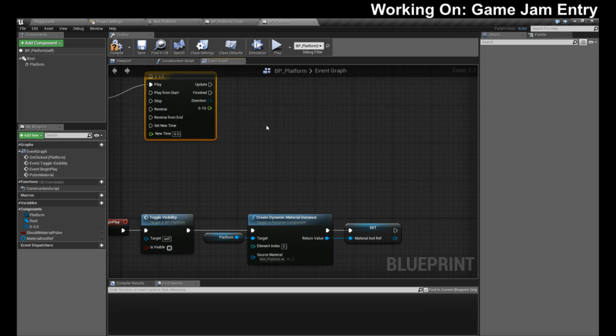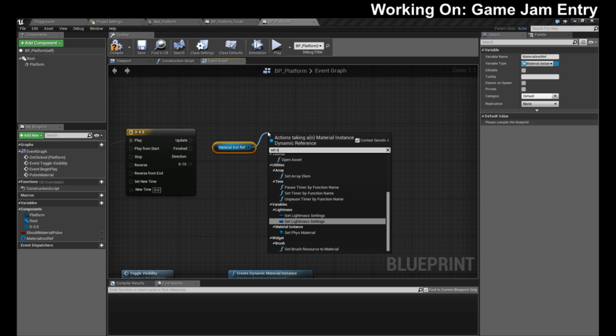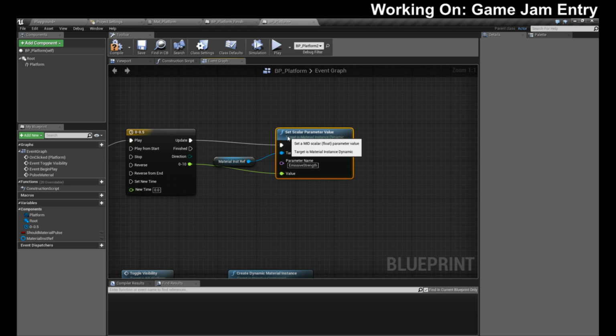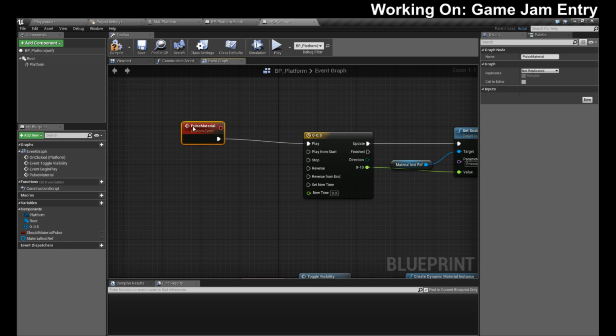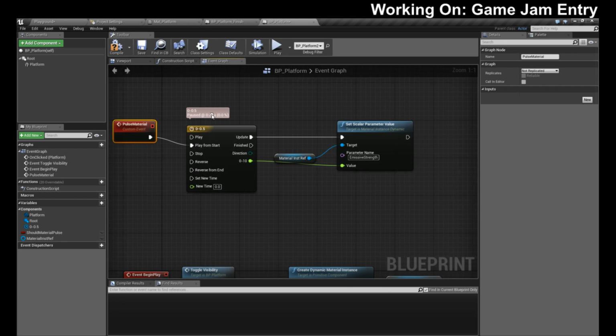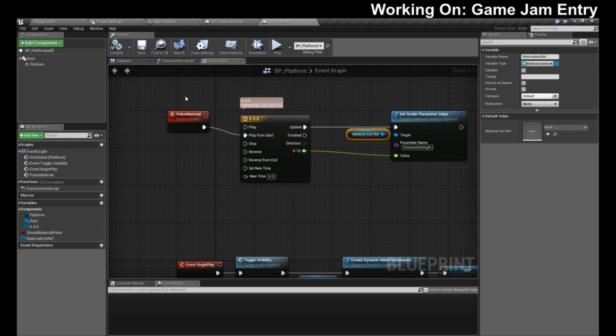which of course I deleted because that was just stupid. Set scalar parameter, drive it through here. Parameter name is emissive strength. There we go. So we'll play it, make sure we play it from the start. Okay, so this one should be simple. This is our pulse every time we mouse over. So we'll call a pulse material.